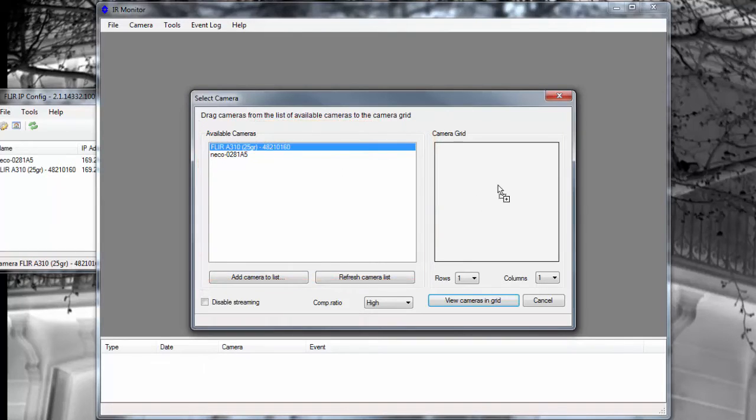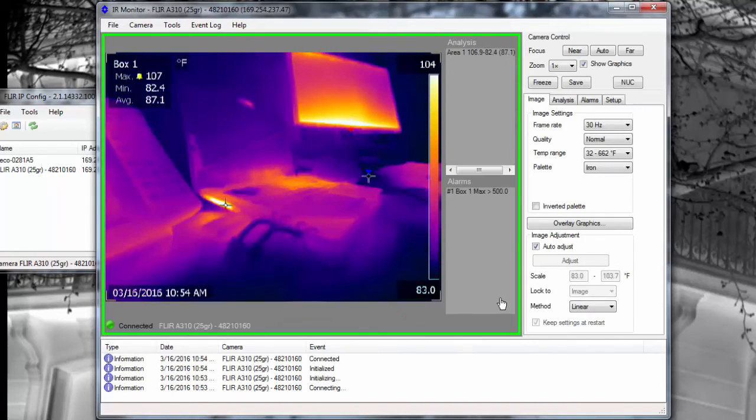To add them to the camera grid, click and drag the selected camera to the desired position. Then click View Cameras in Grid. Now you can set up the FLIR A310.